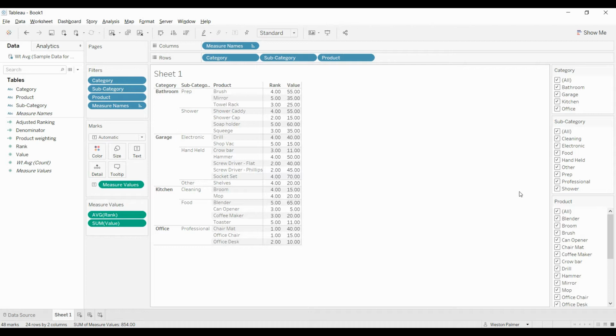Today we're going to talk about weighted average, and this was something that I looked for, couldn't find, and so I'm putting it together for you guys. So we have our category, subcategory, and product. We have a ranking, could be quality, could be delivery, could be cleanliness, friendliness, whatever we want to rank. And this is the value, could be dollars, could be quantity, could be incidents. This is what we want the weighting to be based on.